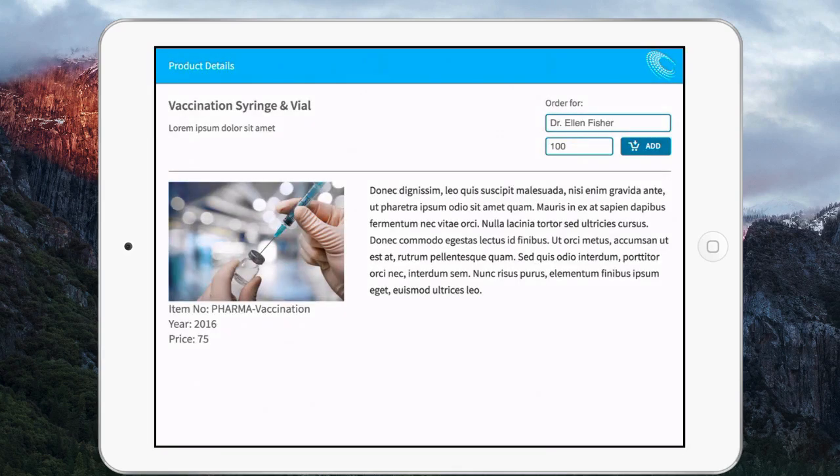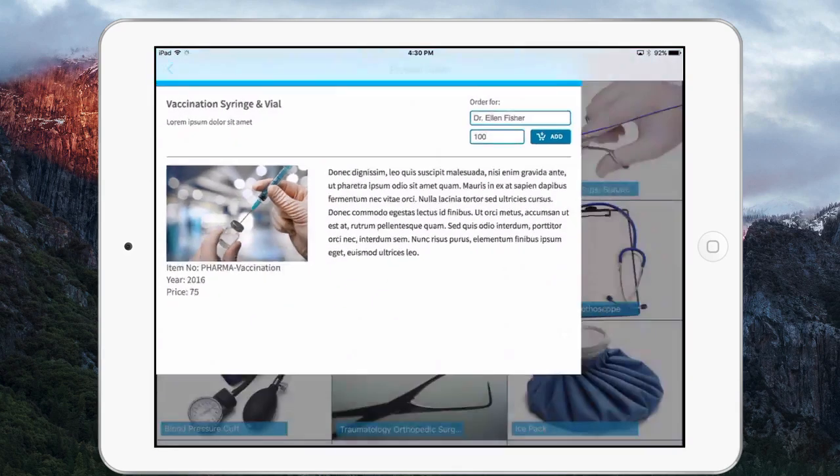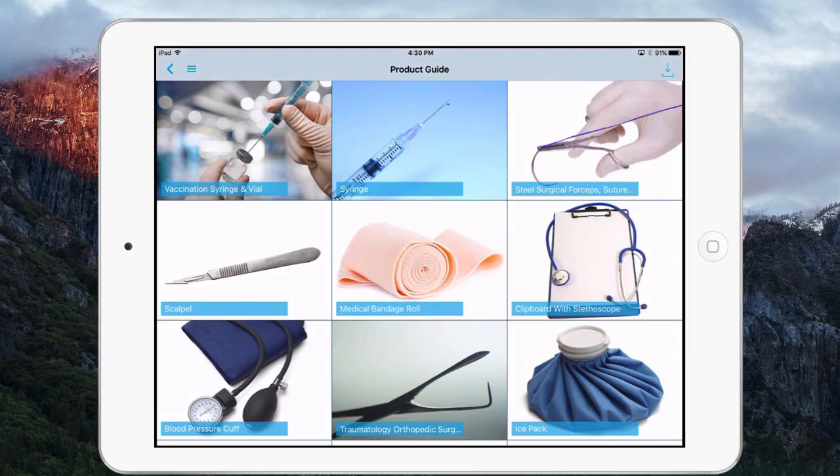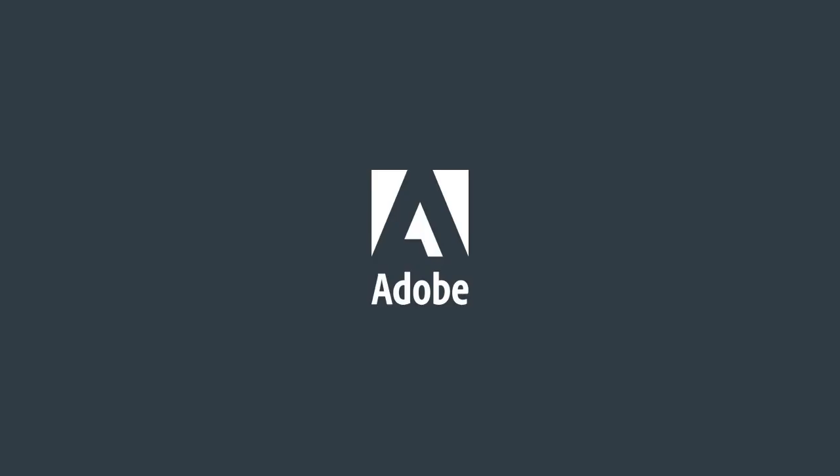Okay, this should give you a good overview of how AEM Mobile can help you create and manage apps with real business impact. For more information, please contact your Adobe representative.